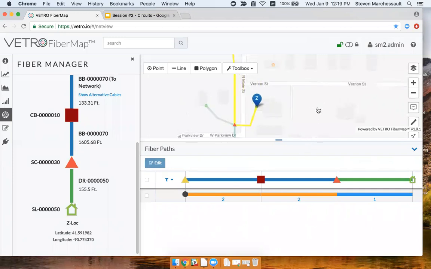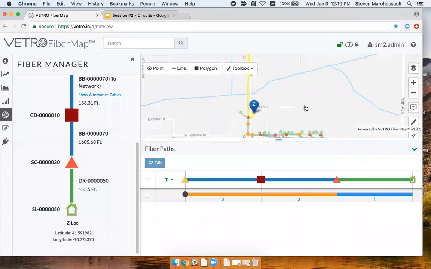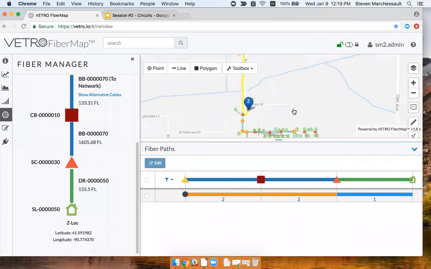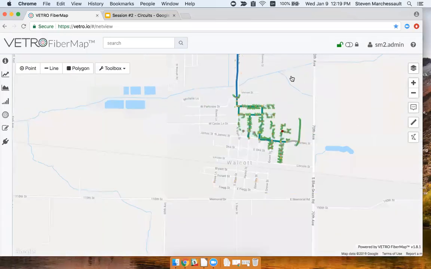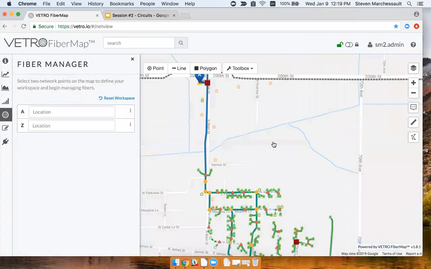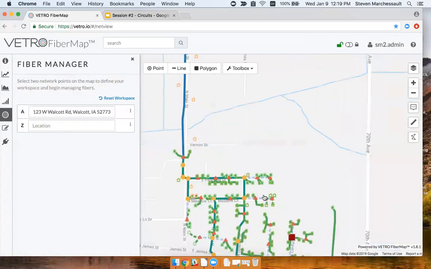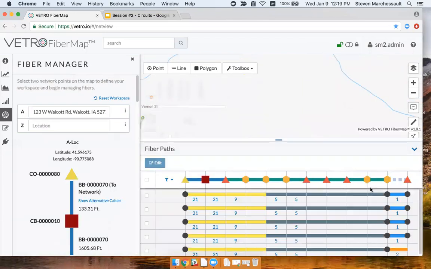Now, this is a simple example. I would like to now take FiberManager over to more of a complex example. We can drag our Z location, or I'll restart the trace again here with the CO. And now we'll head over to this street here, this splice closure.